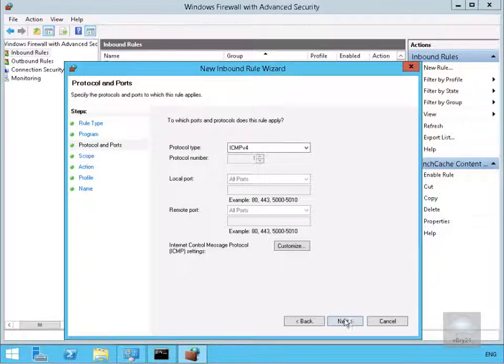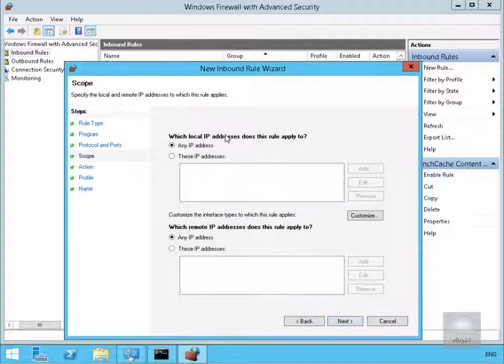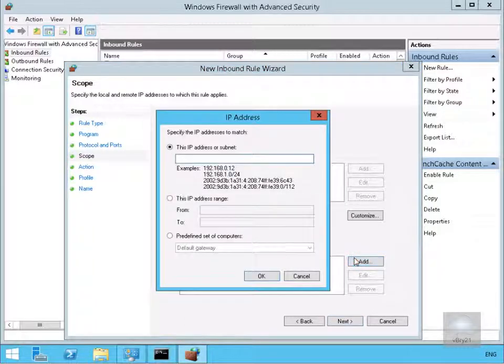So now we'll select next, and here we want to specify which local IP address this rule applies to. So it applies to any address, and for remote addresses, we specify the IP address of our remote machine. If we select the add button here, our remote machine is 10.10.0.50.